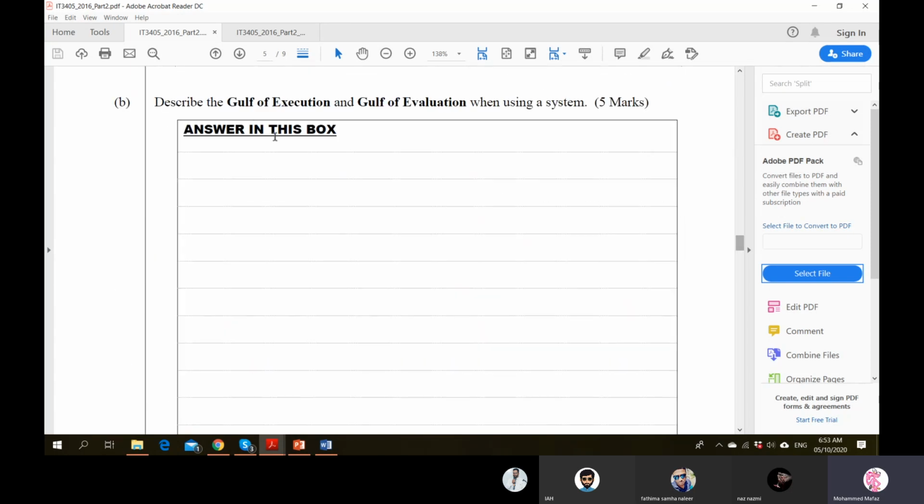Okay, here is one we learned in the last class. Describe what is gulf of execution, gulf of evaluation. Okay. So you already have the information. Gulf of execution is the gap between what the user wants to do and what the system can support. That's the simple explanation of gulf of execution. What the user wants to do and what the system can support. That is the gulf of execution.